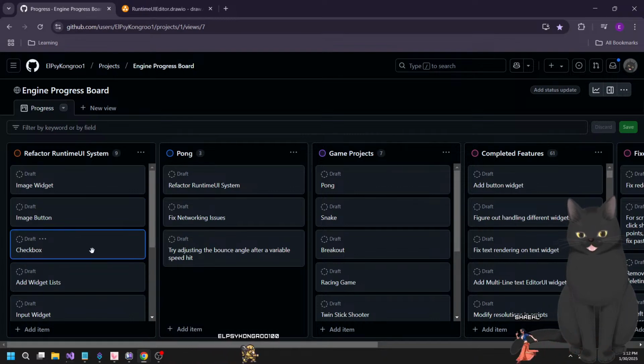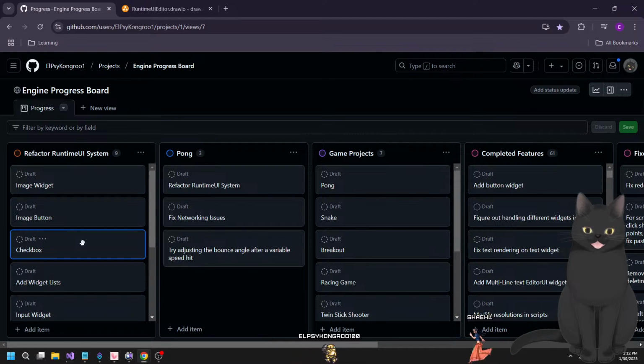And yeah, the checkbox is an image button, but it toggles between two images. That's the main idea. And then you should be able to supply your own images, but I will provide, how do I say, a basic state where it doesn't need any images, if that makes sense.